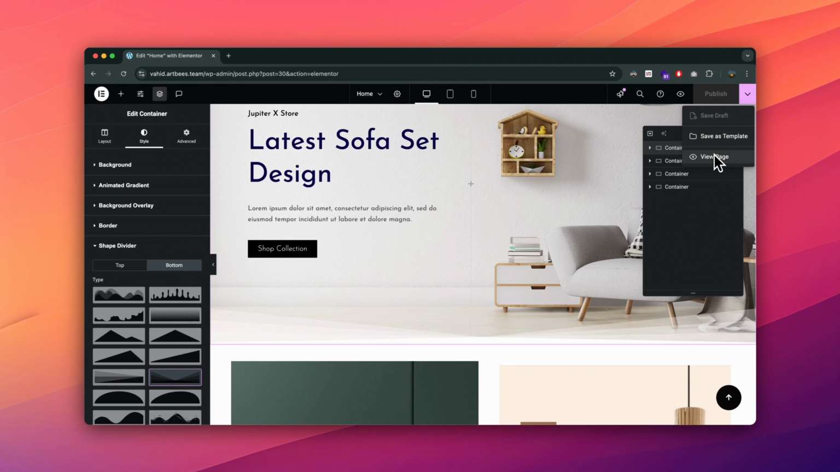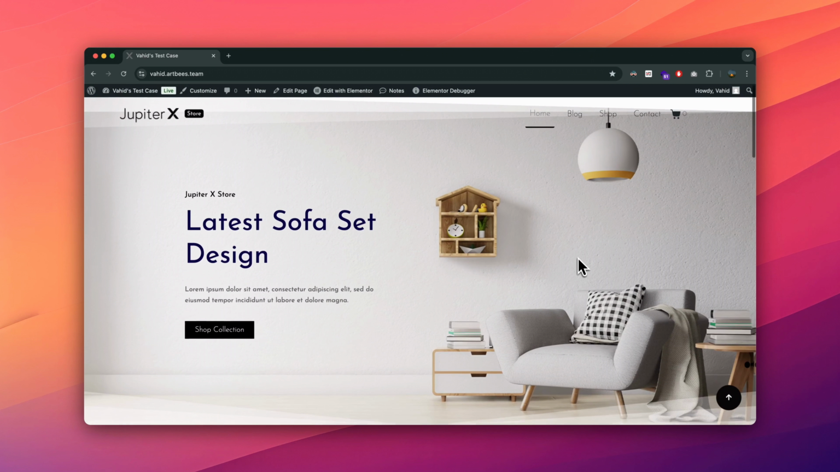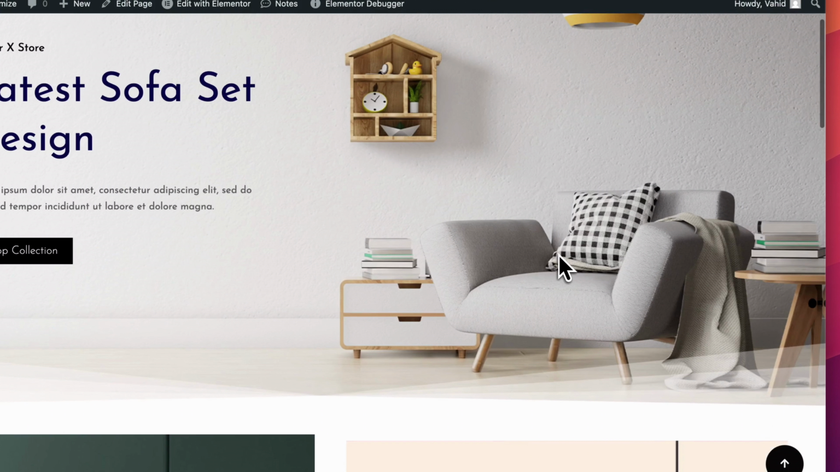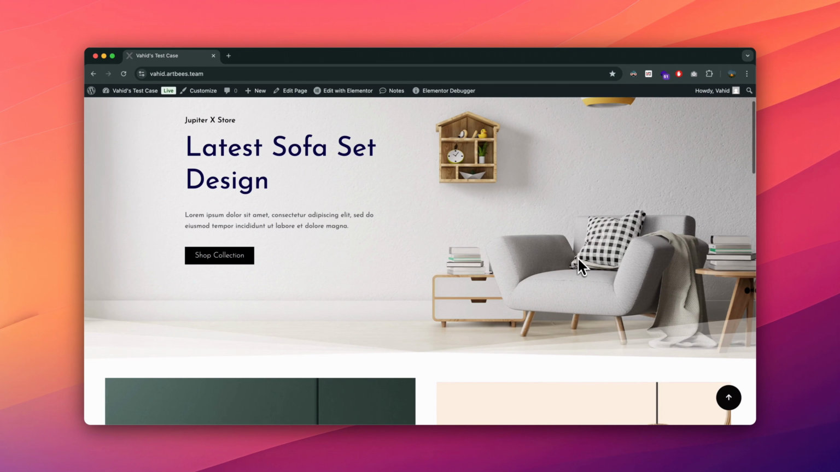Alright, let's take a look at our changes. And there you have it. We've just learned how to effortlessly add shape dividers to your sections or Flexbox containers in JupyterX and Elementor. Now you can go forth and create stunning, dynamic web pages with beautiful visual separations. Don't forget to hit that Publish button to see your awesome new designs live.